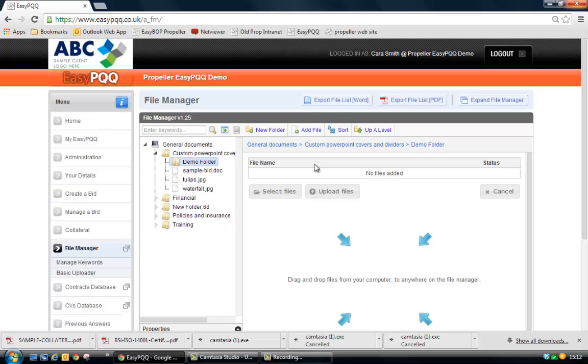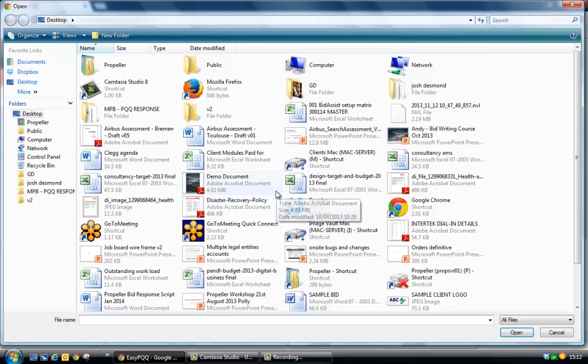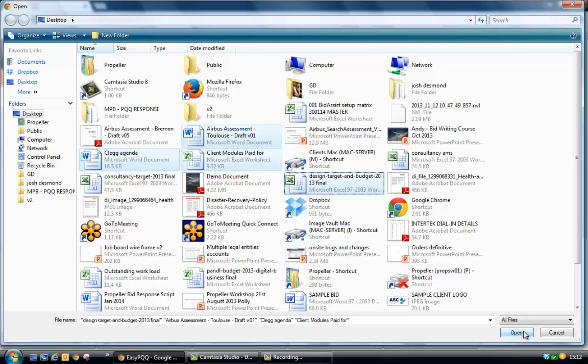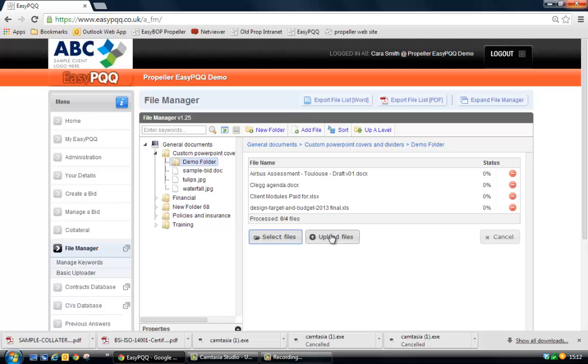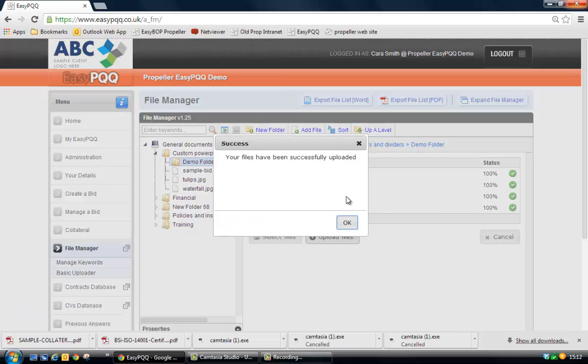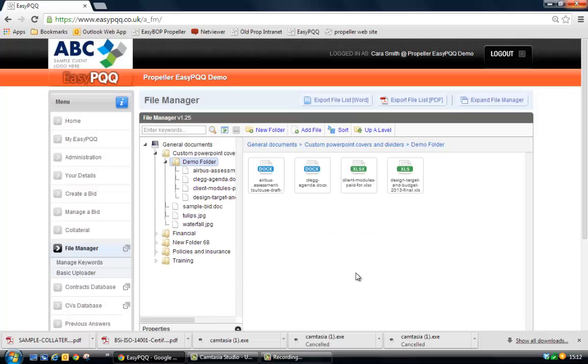I can drag from my desktop straight onto here, or I'll click Select Files. And I can upload multiple files at any time, so by just holding down the Control key on your keyboard, there's 4 files I'm going to upload into File Manager. It lists them, and then I click Upload Files. You can see the timeline of progress. When it's done, you get this pop-up and you click OK. So now you can see within my demo folder the documents that I have in here.